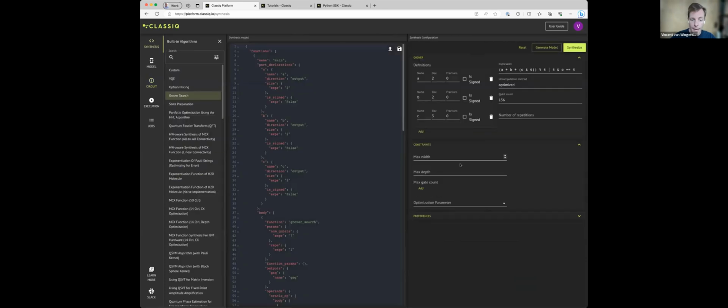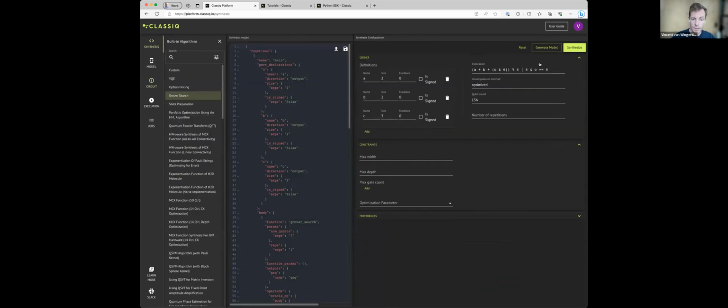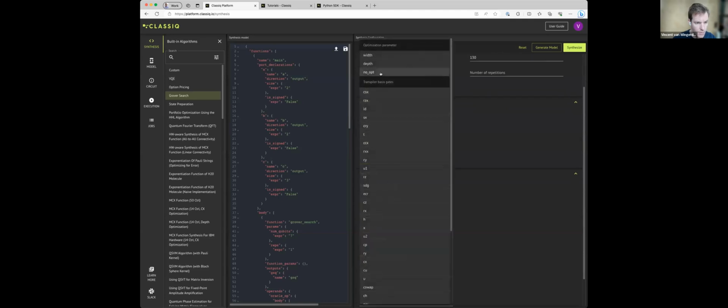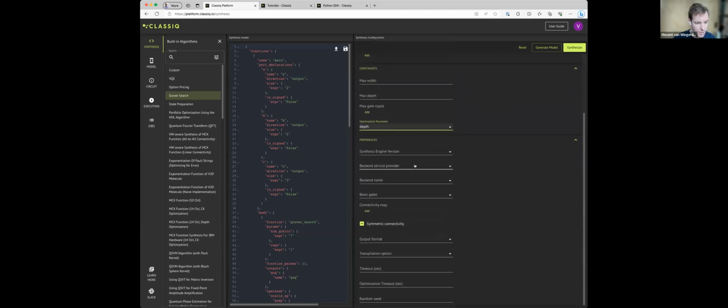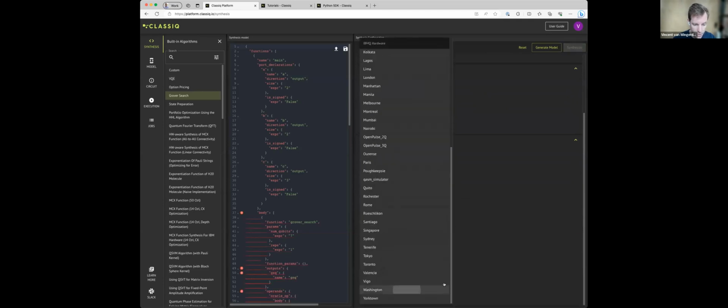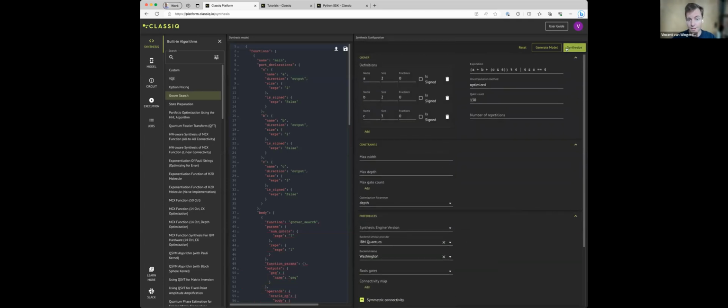But now let's see what would happen if we use exactly the same model. So we don't change anything here. I'm not sure how many qubits this device has, but let's say we again want depth optimization, and we want it for IBM, and we, for example, want the Washington machine, which has a lot of qubits. And so the interesting thing is, how will that actually change how our oracle looks?